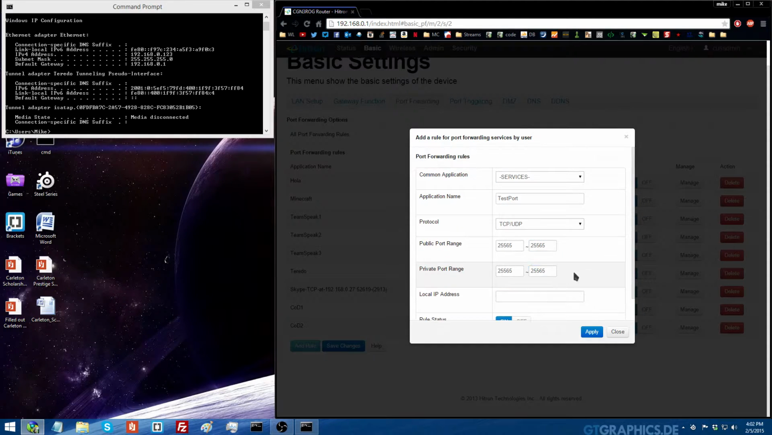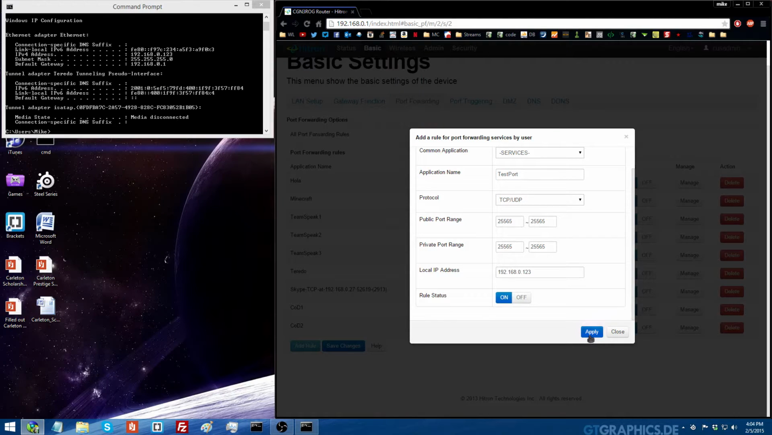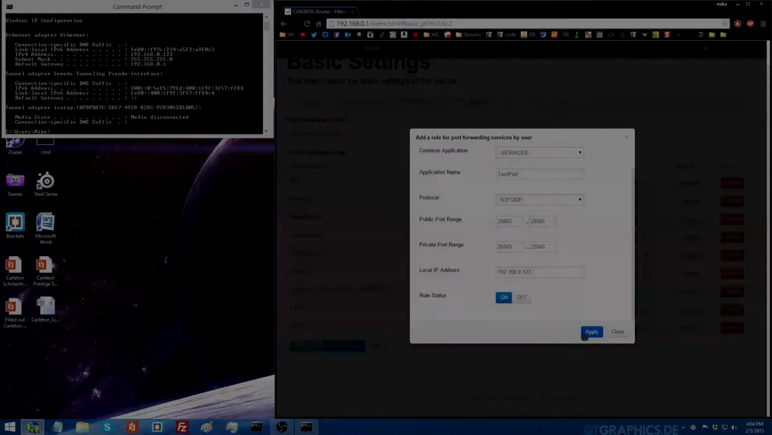And the last thing you'll need to enter is the local IP address of the computer that you're port forwarding to. The local IP address of the computer is how the router can talk to that specific computer, so it's going to allow ports to go through just to that computer. So again, from our command prompt, we know that it is 192.168.0.123, so just type that in. And then you would just hit apply. And that's it, that's how you port forward.